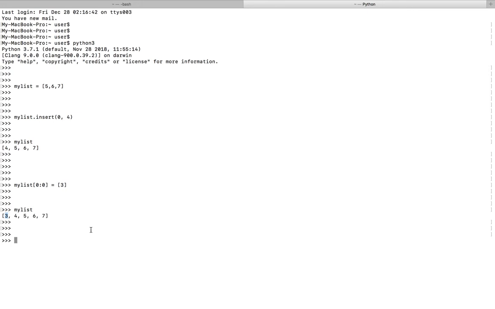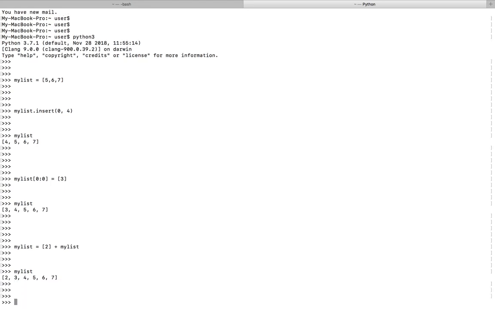So let me go to the third option. So this is a third option. You can use this plus sign. So this is the value which I need to append to the beginning of the list. So let me run it. Then check the list. You can see 2 here.